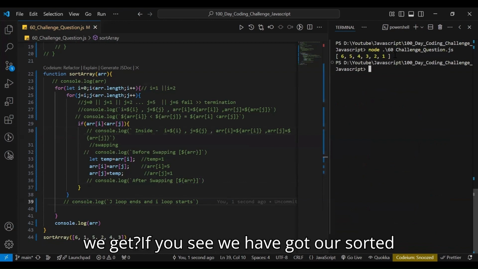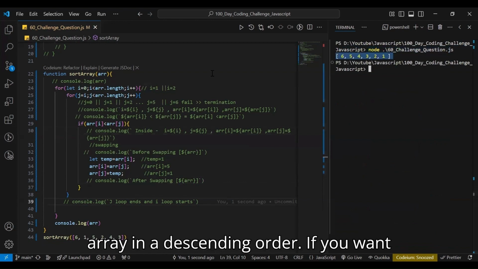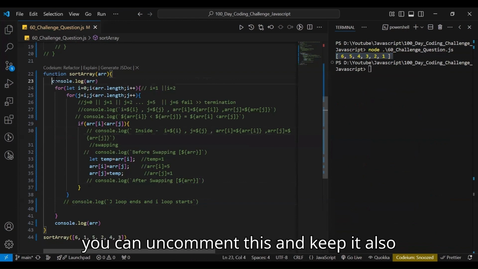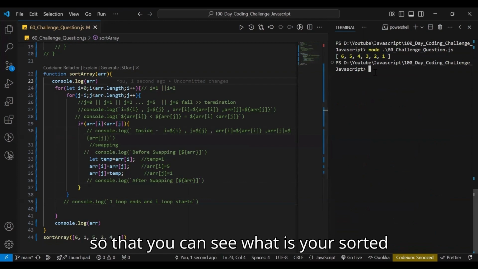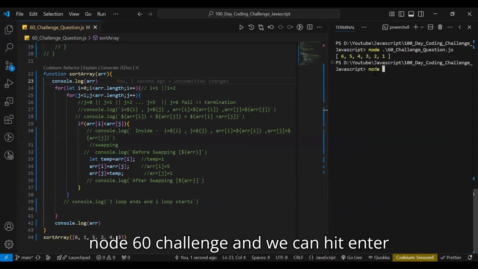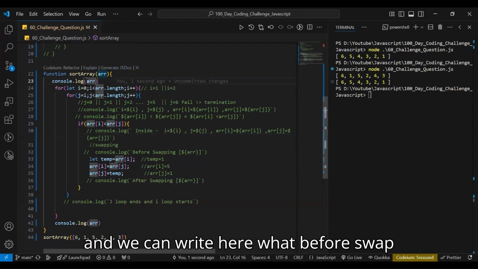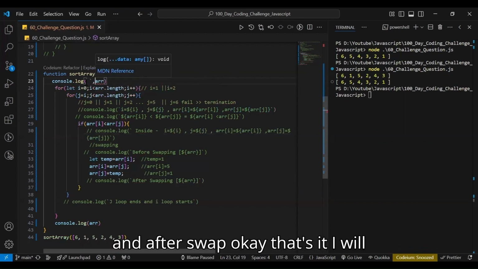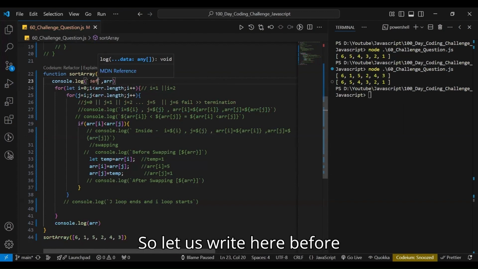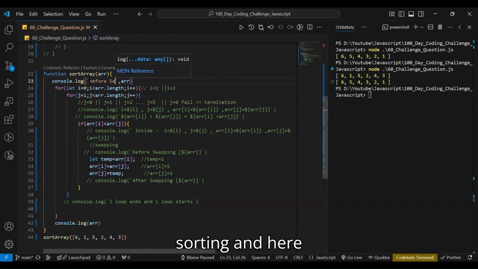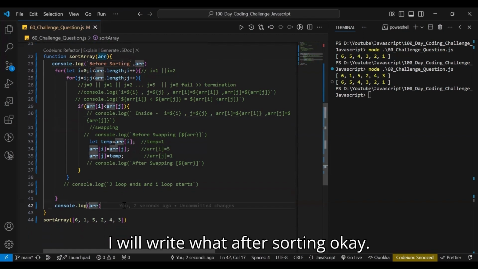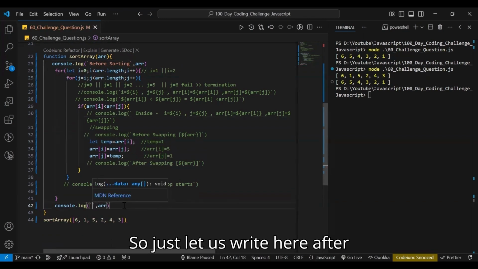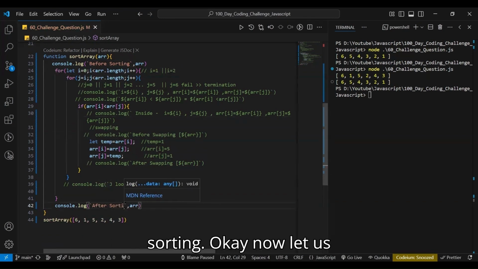What do we get? If you see, we have got our sorted array in a descending order. If you want, you can uncomment this and keep it also so that you can see what your sorted array is, right? So let us write here node 60 challenge and we can hit enter. And we can write here before swap and after swap. Okay, that's it. So let us write here before sorting. And here I will write after sorting.